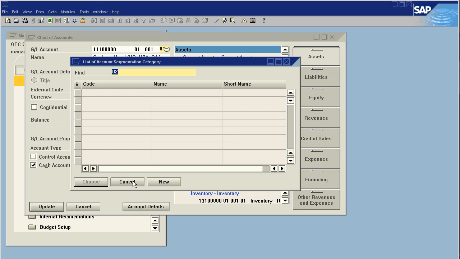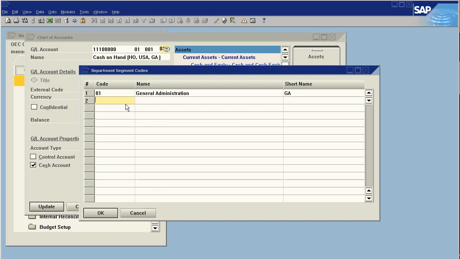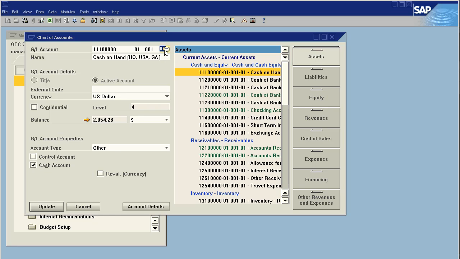Okay, in this case, it's saying these accounts are segmented, and you don't have a segment defined for 02. So I say new, code 02, and we're going to call this one, let's call this one employee cash. Short term EC. And say update. Okay, I've just defined a new segment, and now that I've changed my segmentation over here to 02, I hit update, and I've changed the account number.